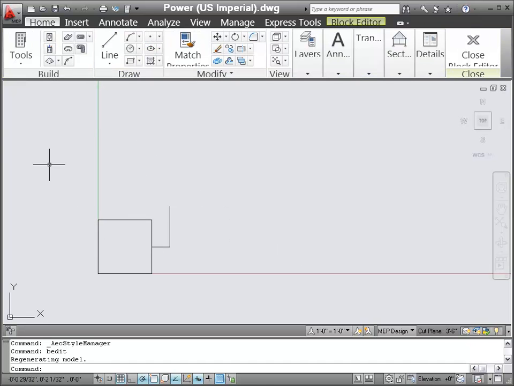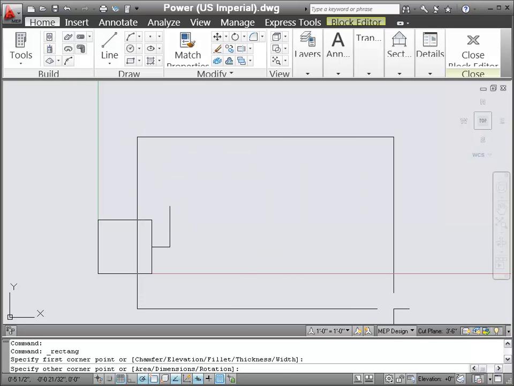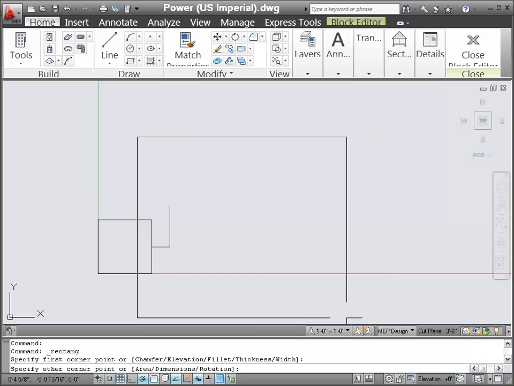Let's go to the Home tab, and I'm going to pick a rectangle. And I'm just going to say, let's say that we want some maintenance area around the handle. And this is just a symbol, so it's not like an electrical panel, which actually represents the body of the panel.